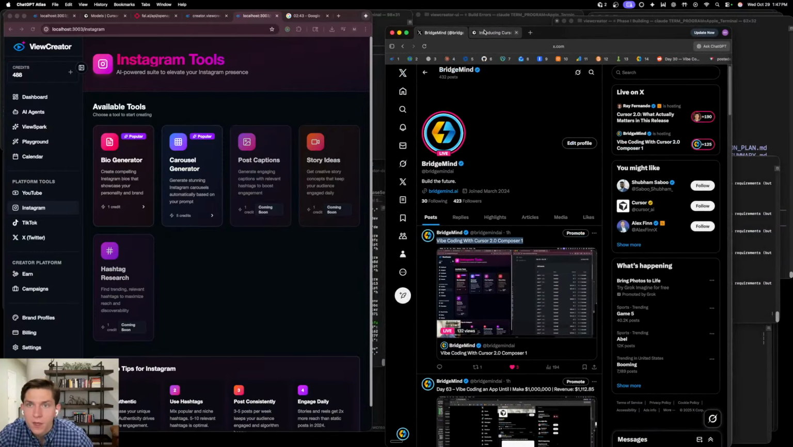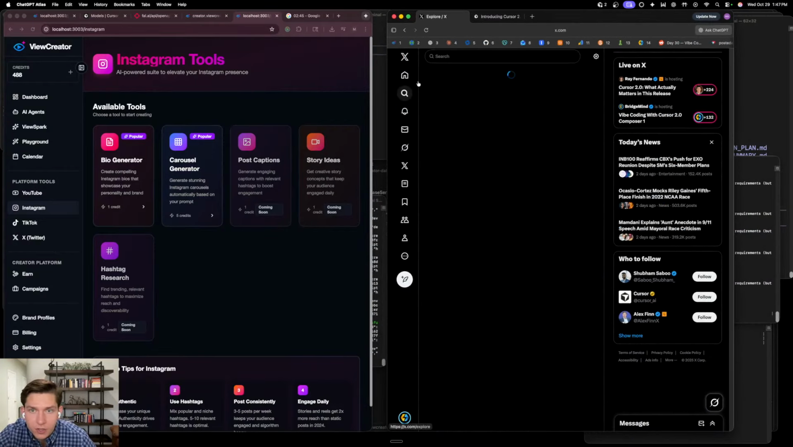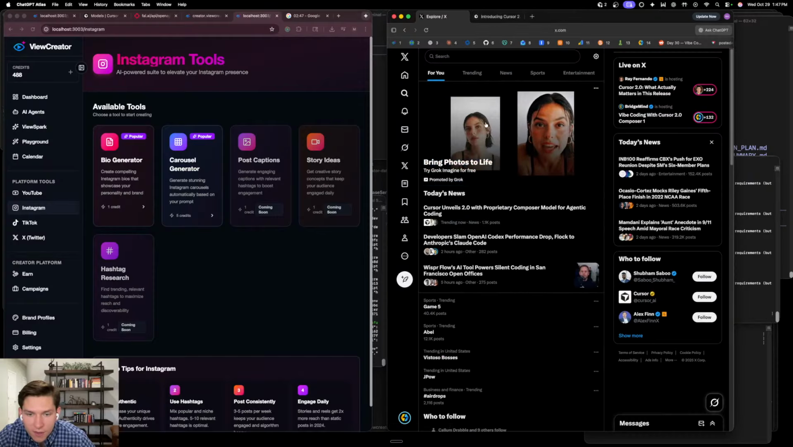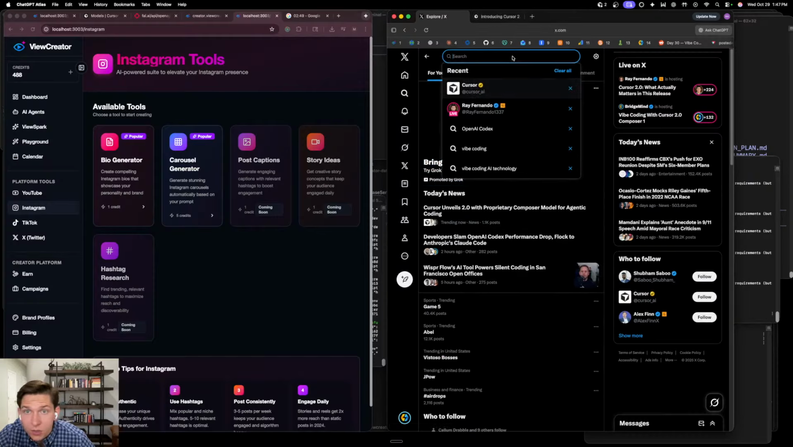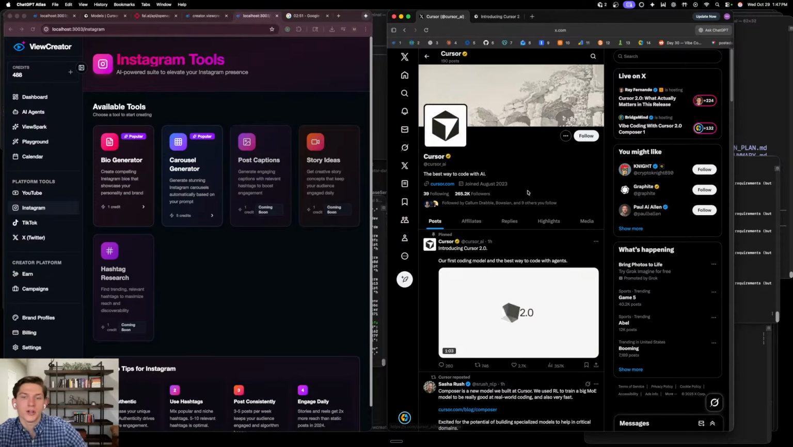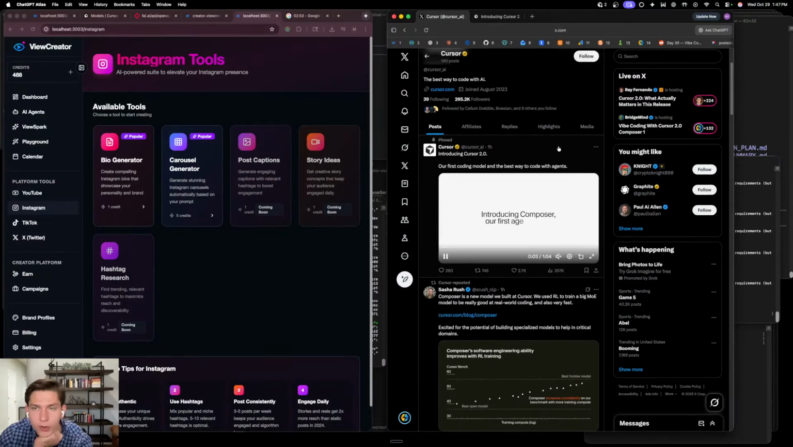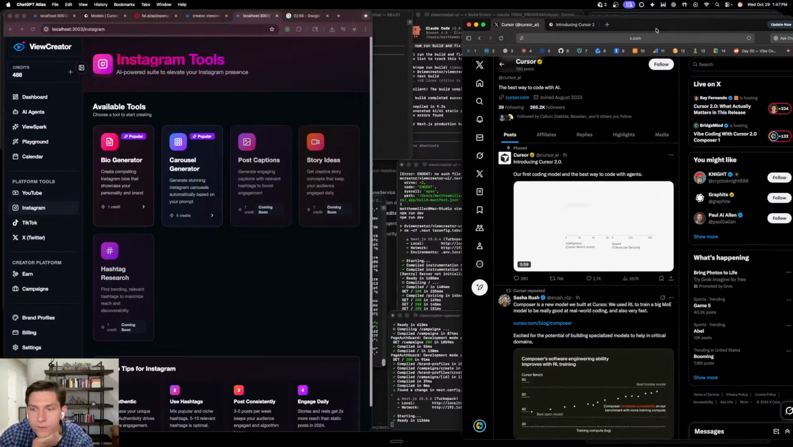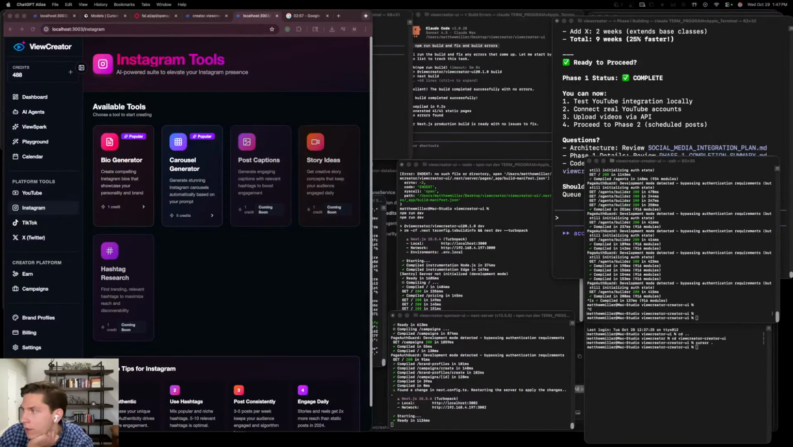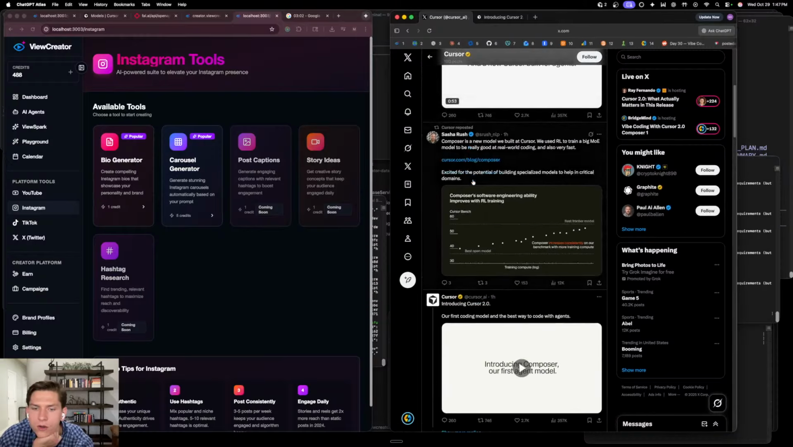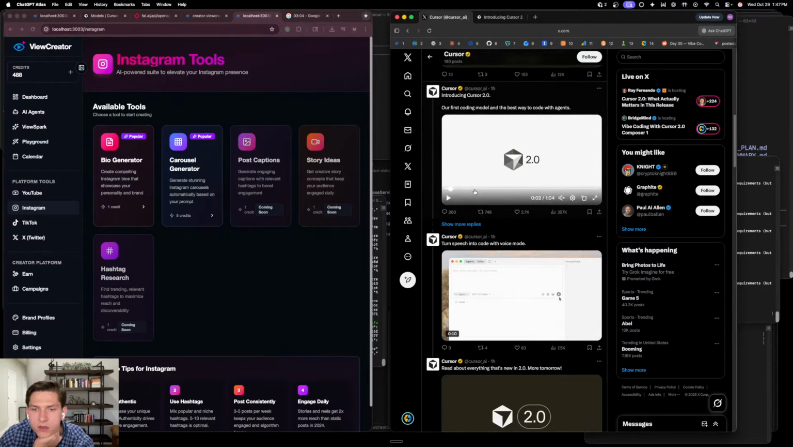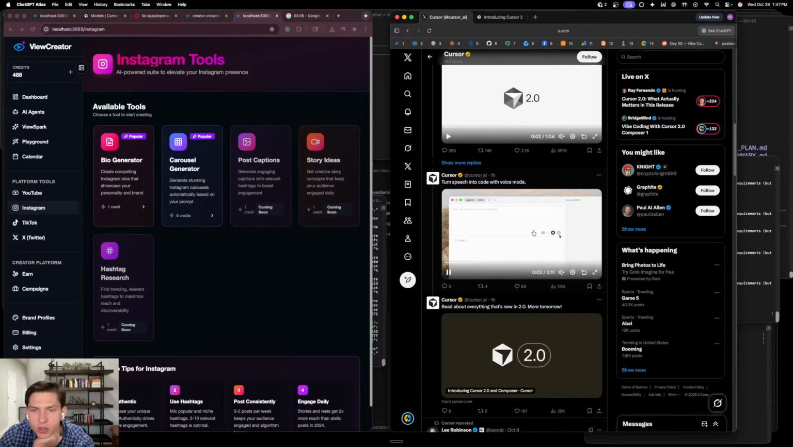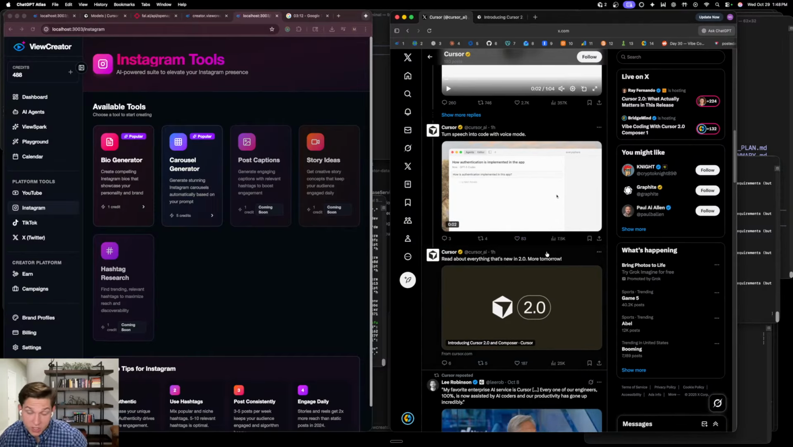So let's go here and pull up Cursor and see if they've said anything. Let's just look up Cursor 2.0. Okay, so they've only made a couple of posts. Here's one: turn speech into code with voice mode. So they now have a voice mode, which is nice.